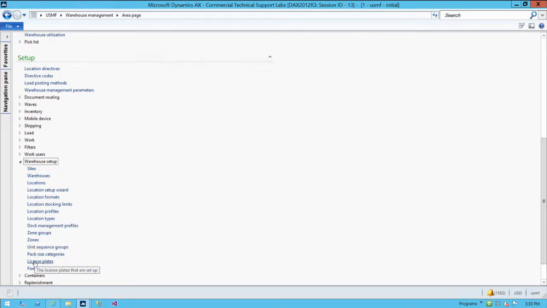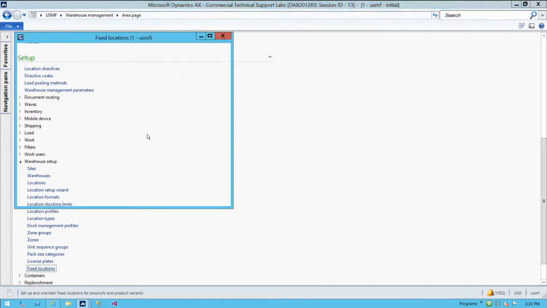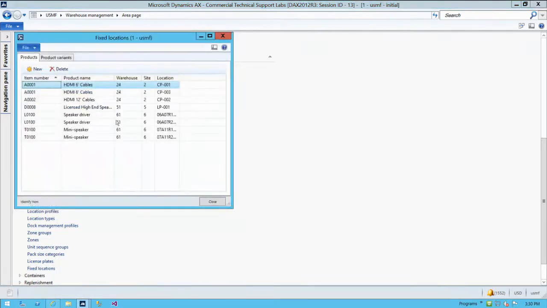Fixed locations. So what I've done for my demo is I'm working with a couple of items for this demo, and that's our 6-foot HDMI cable and our 12-foot HDMI cable. Okay. And then you notice that A0001 has location CP1 and CP3, both as fixed locations for this item. And we see that A0002 goes to CP02 only. So that's where we say what the fixed locations are.